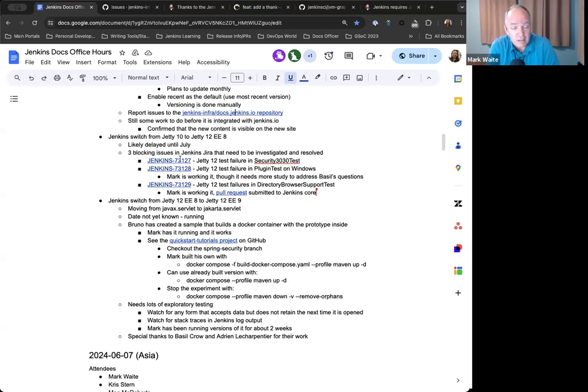Spring Security 6, unfortunately, requires Jakarta EE9. Jakarta EE9 is a major transition. Jenkins uses Jakarta EE8 right now. And so in order to switch to Jakarta EE9 so that we can switch to Spring Security, we also have to upgrade from Jetty 10 to Jetty 12. Jetty is our web container that we use to provide our HTTP processing.